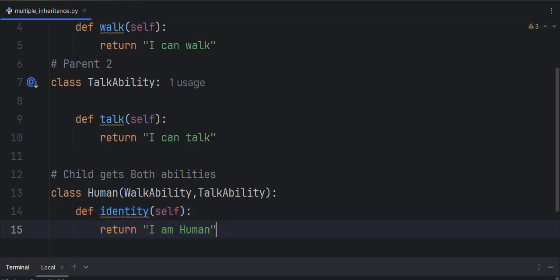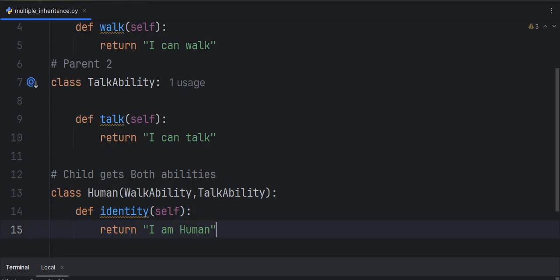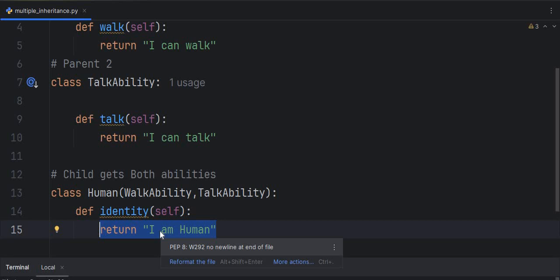Inside the child class we have a method identity which returns the string "I am a human." So here a question arises: why do we add this inside Human? Every child class has its own unique behavior that does not come from the parent. Human has identity, the parents don't have it. Why do we return a string, not an integer, a float, or a boolean? This is just for testing, easy to print, and good for beginner level.